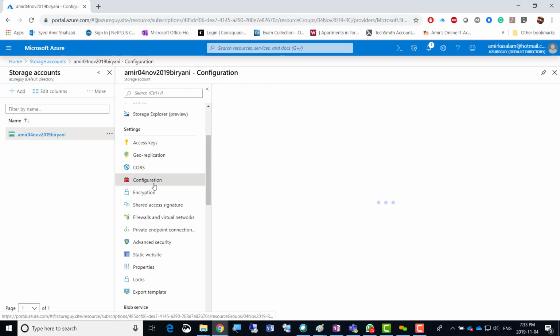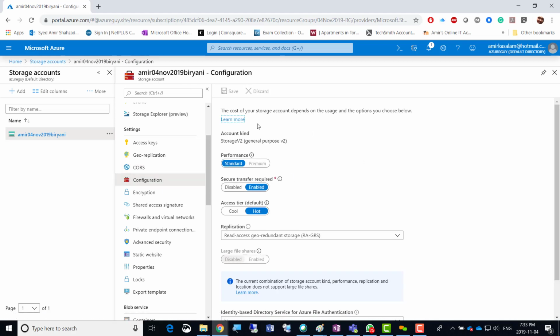So if you go to configuration here, the cost of your storage account depends on the usage and the options you choose below. There is account kind, and we already have storage v2, general purpose v2. Then there is performance. We didn't go for premium, we went for standard.